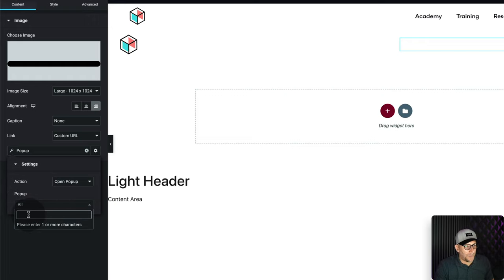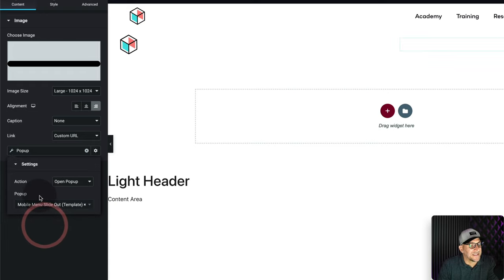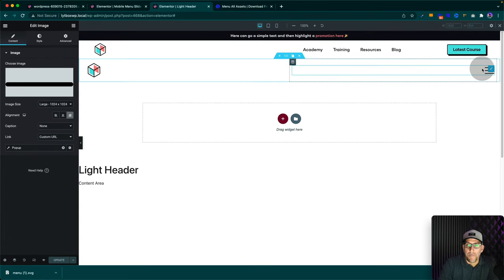And right here where it says pop-up, you want to click on not all. You want to select on all, but we want to find the pop-up that we created. So we're going to type in the name of it. It'll come up and then select on that right there. Go ahead and click on update. Now our pop-up is connected, but we need to style this up a bit.